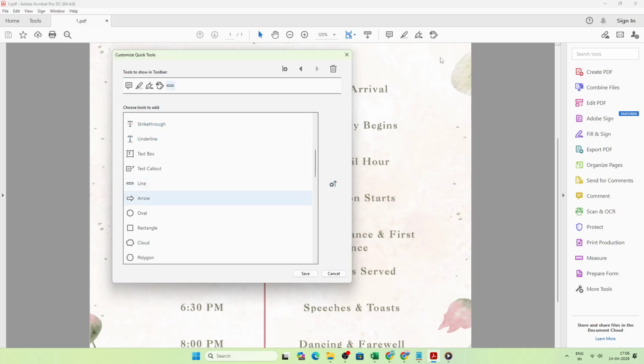You'll see that tool appear in your customized list, which represents the row of icons that will sit at the top of Acrobat for quick access. Think of this as building your personal shortcut bar.